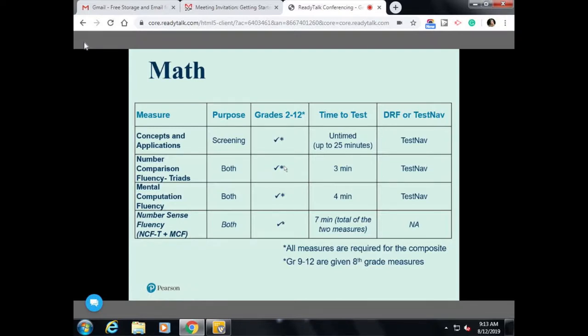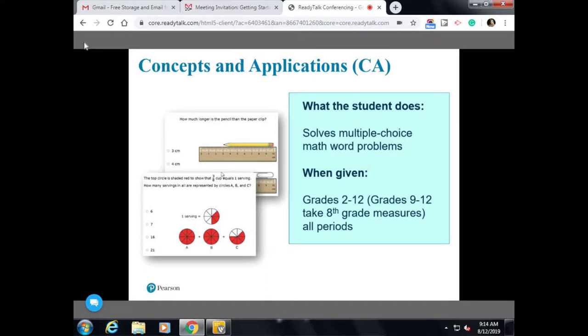If you use MCAT, that one is still available. But these would be your, this takes the place of MCOM, and you can use that as well. MCAT or this one. So here's your concepts and applications.